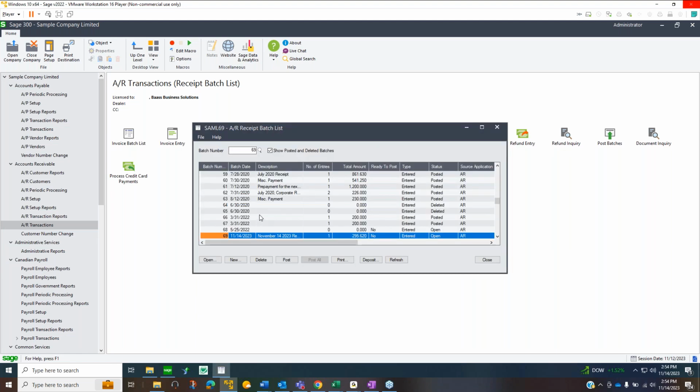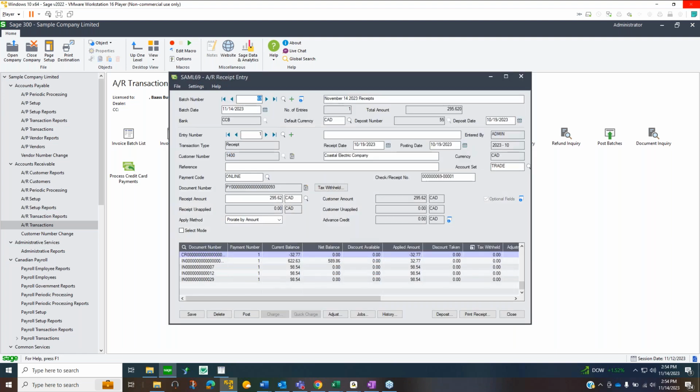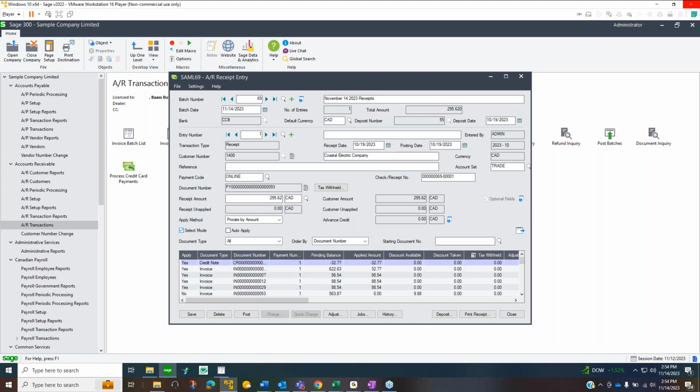Receipts, again, this is part of the AR functions. Here I have one set up for today that we have paid. We are going to pay Coastal Electric. And in this case, I had on selection mode. When you have on selection mode, you can hit this icon here, and then it will populate all of the items or documents, AR documents that are ready to be paid. In this case, it was $295.62 is the receipt amount received.